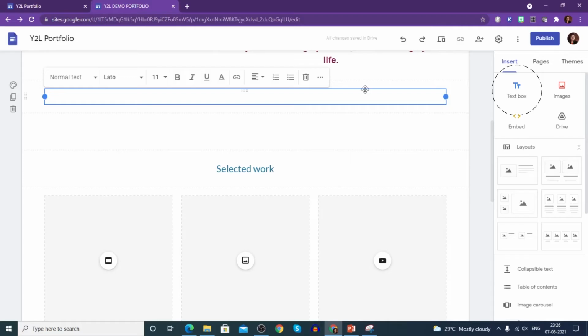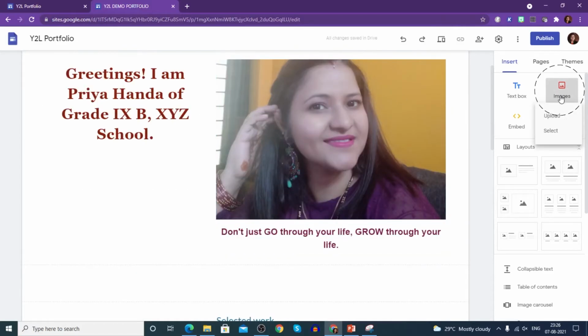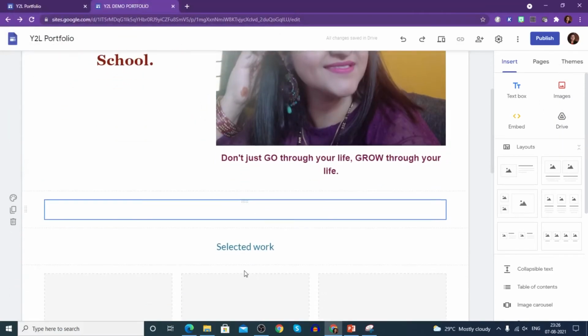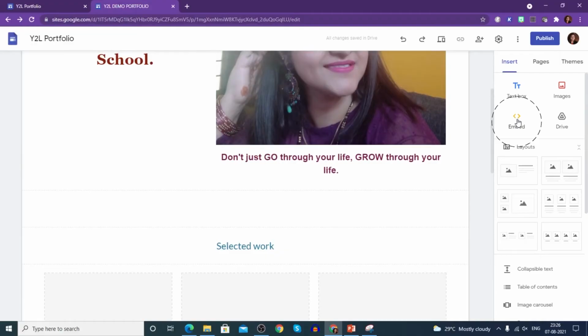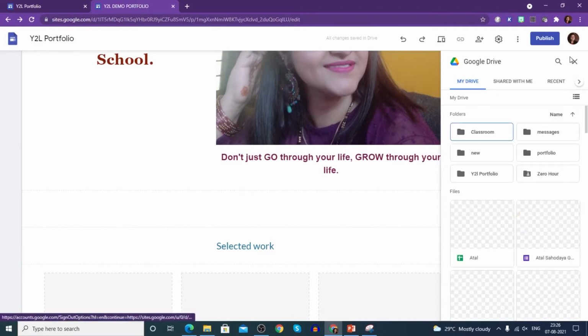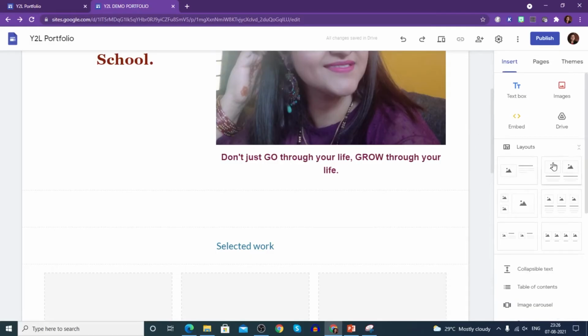So I am just undoing it. If you want an image to be inserted, you click on image and click upload. It will give you an option to upload the image and it would come here. If you want to embed any link, you can embed any link. If you want something from your drive to appear here, you open your drive of the Gmail you have signed in from, and it will open it and you can select things.